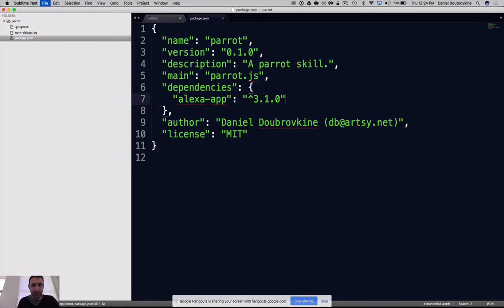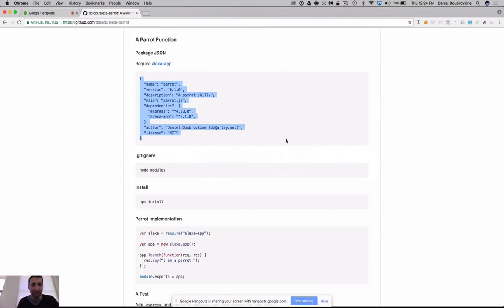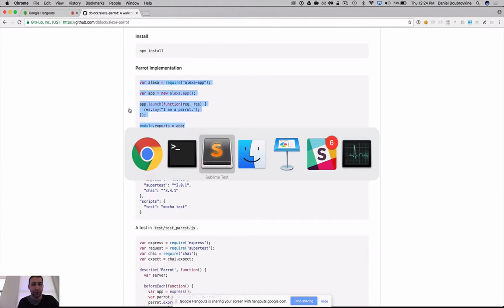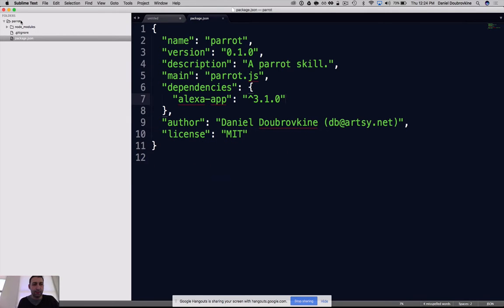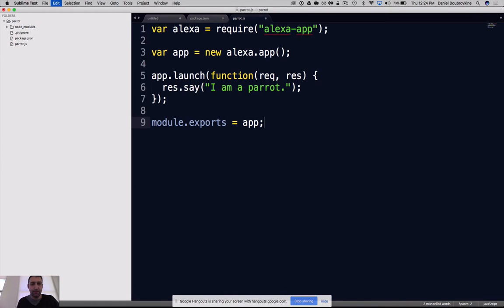Yeah, it's not very friendly. Okay, so we've got ourselves a bunch of npms. We're going to use this library called Alexa app. So the very simple skill implementation is, we're going to call this Parrot.js. Require the Alexa app library. Create a new instance of the app. We should call this Parrot.